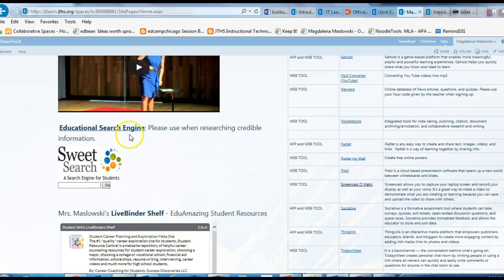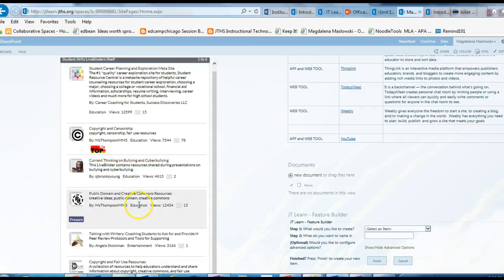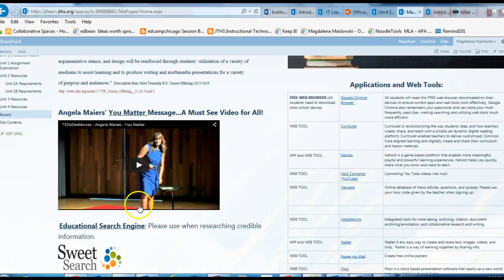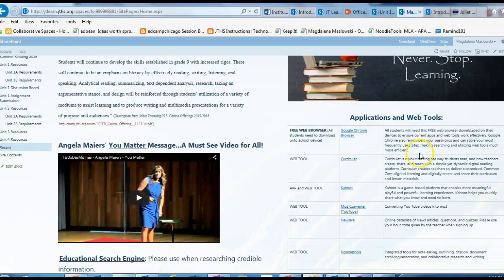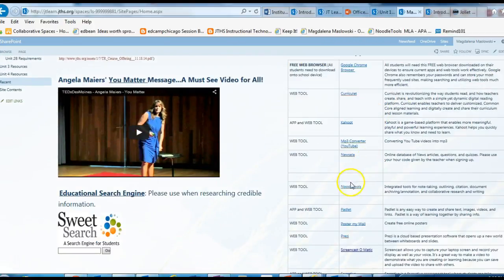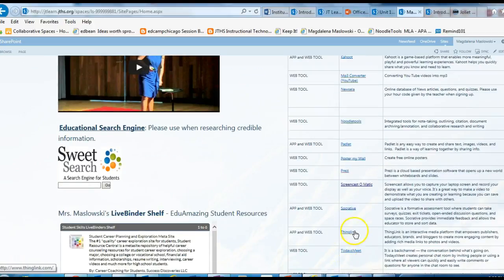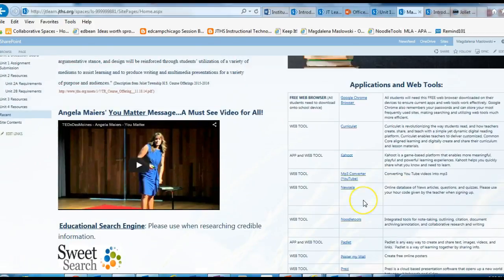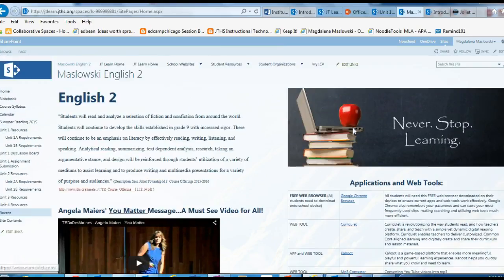I also have Sweet Search, which is a Google search engine, but for educational purposes. My live binder is up here to kind of showcase some stuff. I'll explain that in a different video. And then I have a bunch of applications and web tools. I still have a few spaces left to add a few more, but all of these will be used throughout the course. So students can come to this main homepage and just click on the link and it'll take them straight to whatever app or web tool we're using.